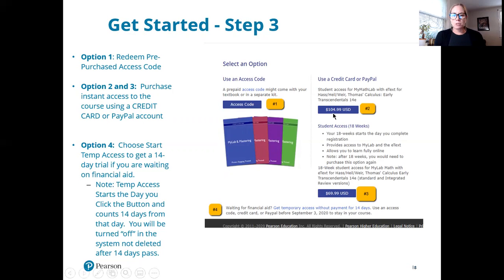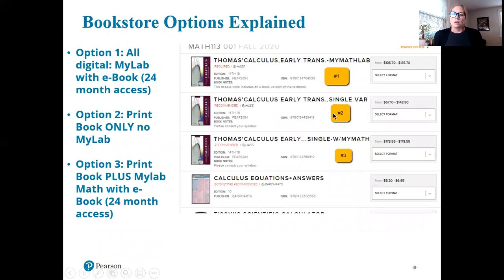Now your bookstore options. Number 1 is the access code. That is all digital, MyLab with ebook for 24 months. Number 2, book only. No MyLab included, so you still would have to buy the MyLab. Number 3, a package: print book plus MyMathLab with ebook for 24 months. So hopefully that clarifies the difference between the 3 options you see at the bookstore.